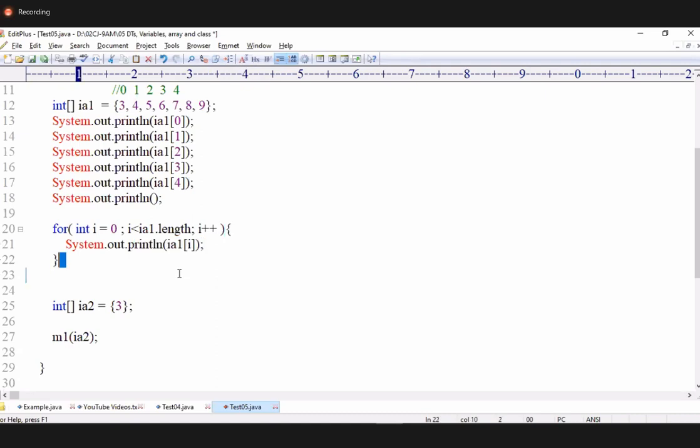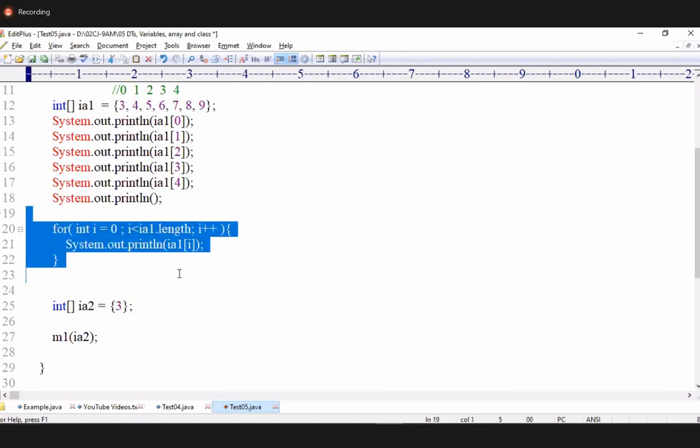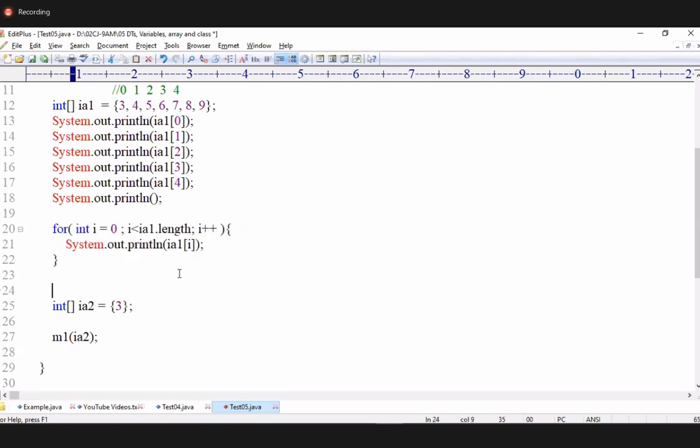Now this is my own code. Now you write, I write, everybody is writing. When everyone is writing this code, who should write this code? Sun Microsystems. Sun Microsystems has given one predefined class to work with arrays. What is the class name? Arrays. Sun Microsystems has given one predefined class called Arrays.